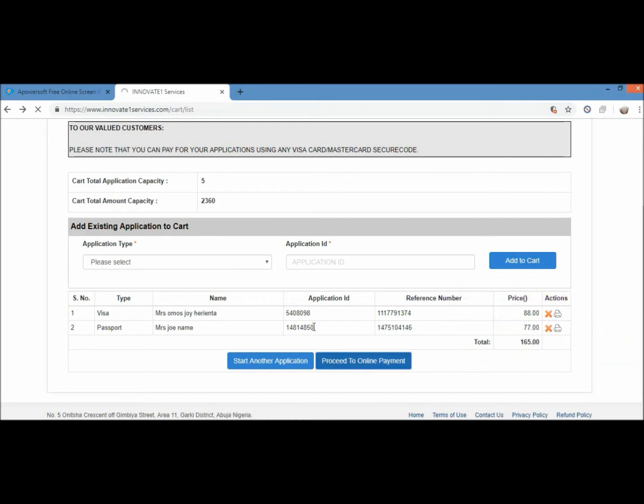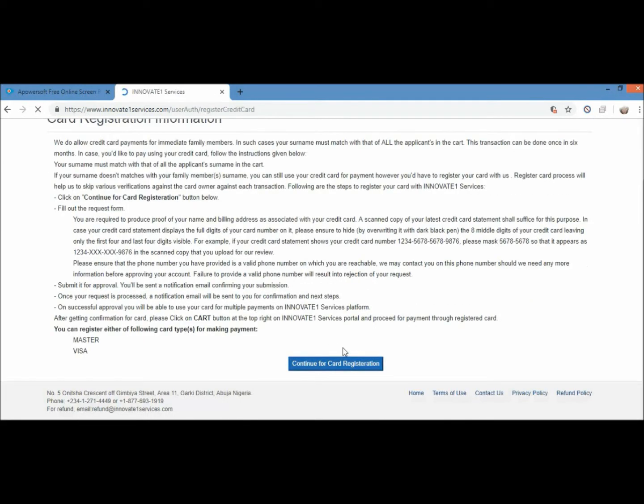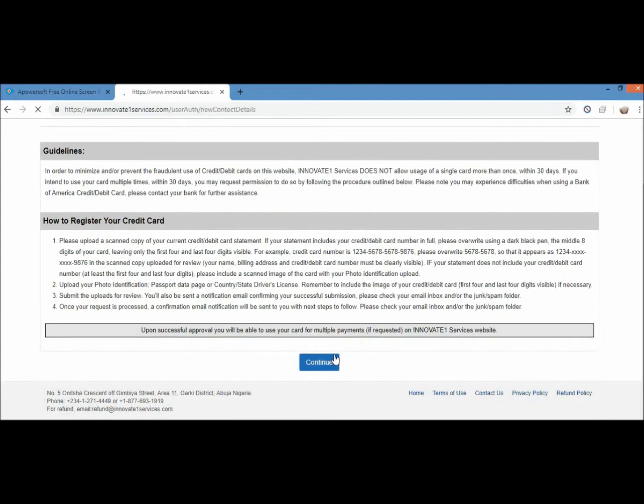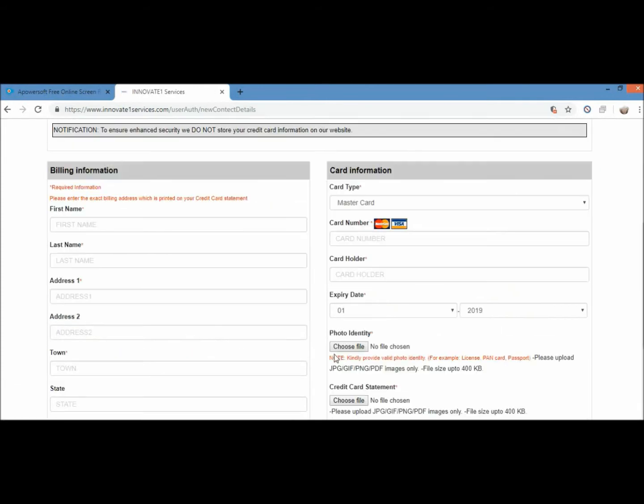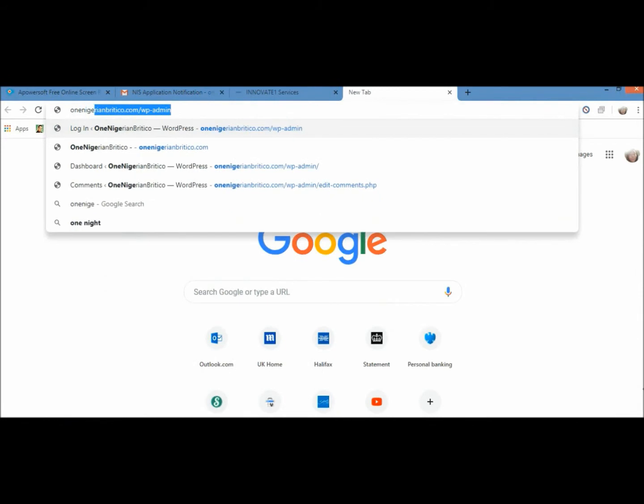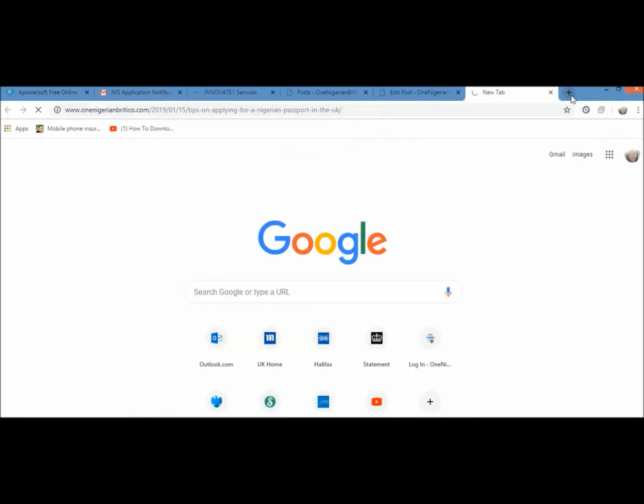Now, if you have 2 or more applications in your cart and you have different surnames, then when you click to make a payment, you will automatically be redirected to the card registration section, and there you can continue to register your card. And it's upon payment receipt that you will get a passport appointment date. If you're unsure, get in touch with OIS. I have added the information below.